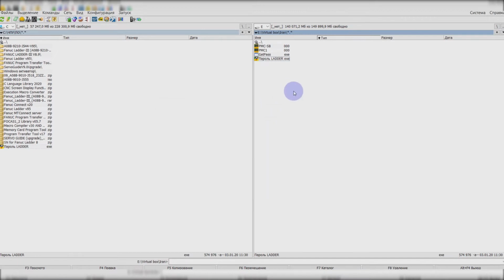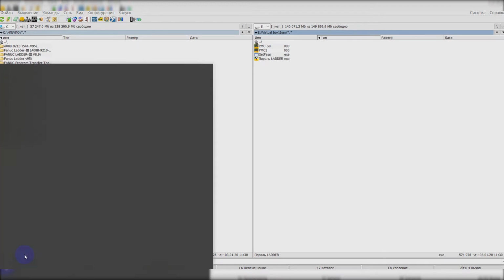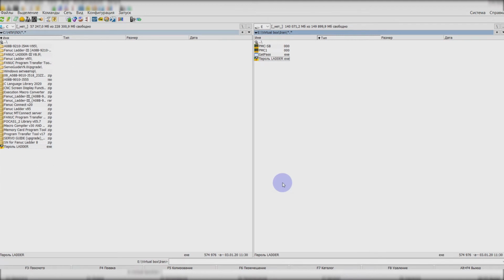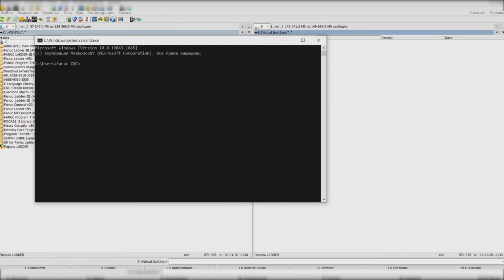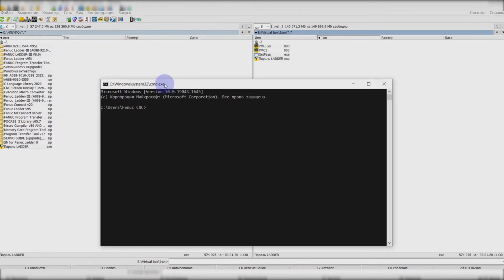Then we need to choose the second stage. Second stage, we need Windows R, and then we need CMD. We need to input CMD for the command string. Okay, we have opened the command string. Then we need to go to disk E, then VirtualBox, then run.